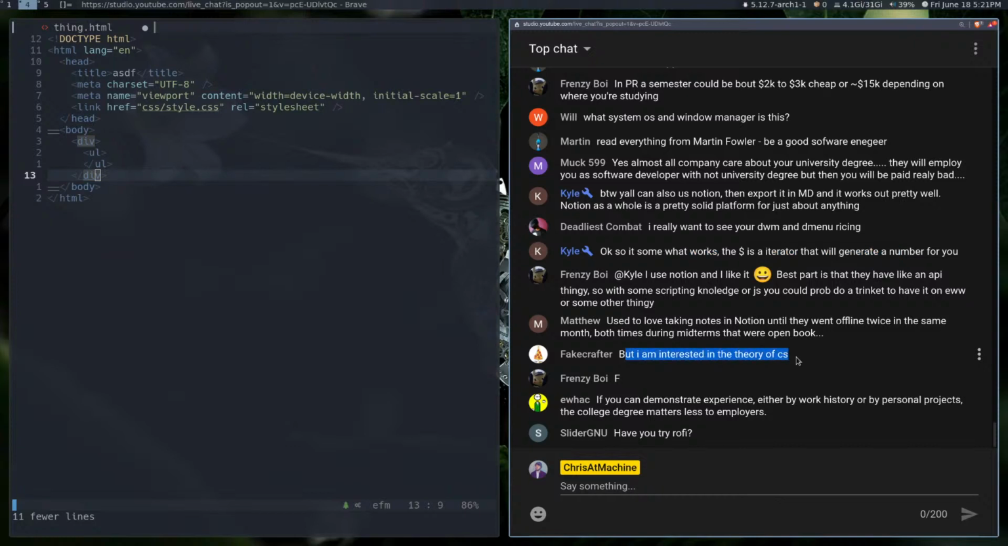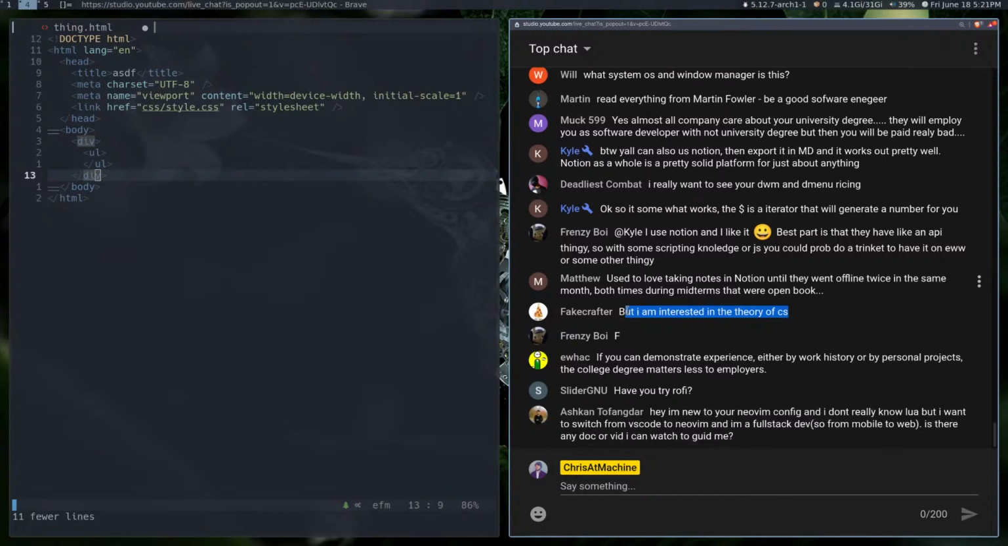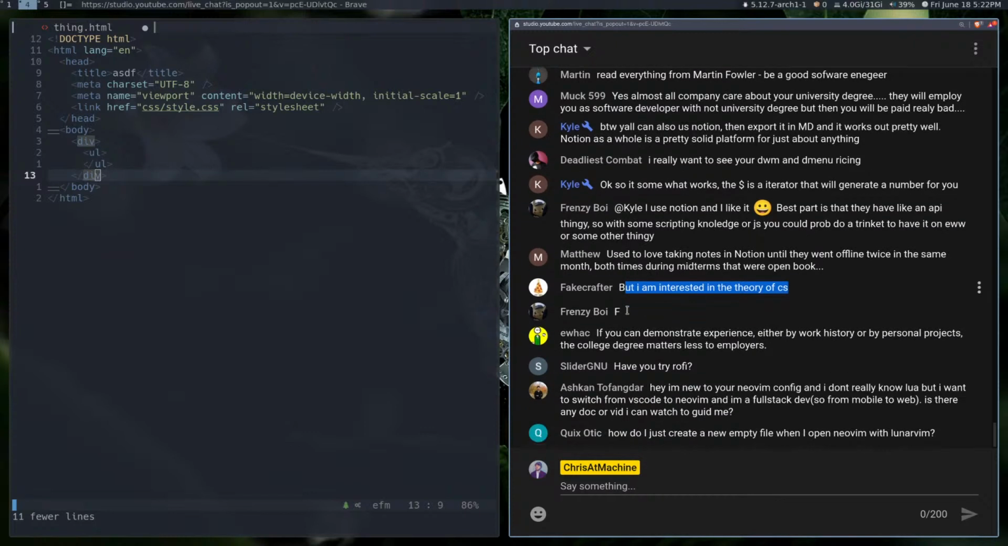But I'm interested in the theory of CS. Okay, if you're really interested in the theory of CS, there are so many ways to get that. What do you mean? First of all, what do you mean by you're interested in the theory of CS? There are so many subsections and so many different things in computer science that there's too much to know. You won't know everything about CS.